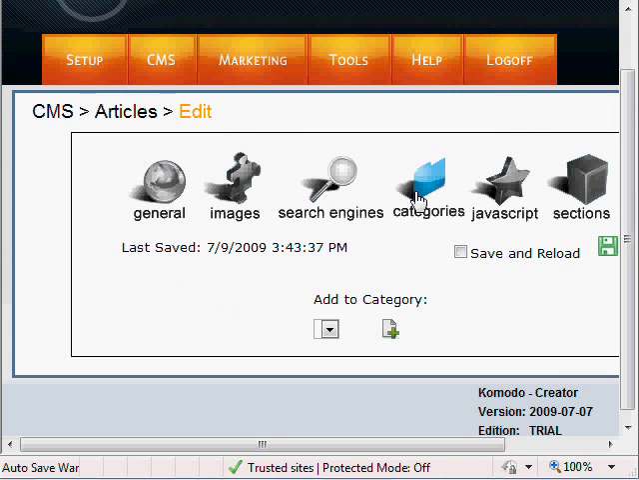The Categories tab allows you to select which categories this article is displayed within. If you do not select a category, the article will be displayed at the root of your website. There is another tutorial which discusses categories in greater detail.